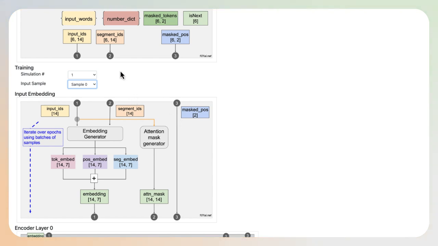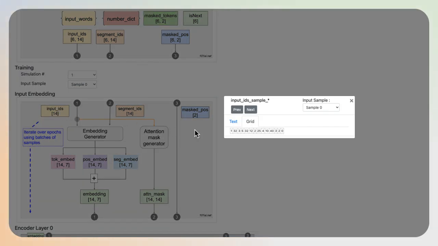Also, these data blocks, input IDs, segment IDs, and masked positions are repeated here. However, because the scope of these blocks and later blocks is now limited to one input sample only, the dimension of data is reduced. For example, from 6 by 14 to just 14. Let's view this data. These are the 14 input IDs which belong to sample 0.